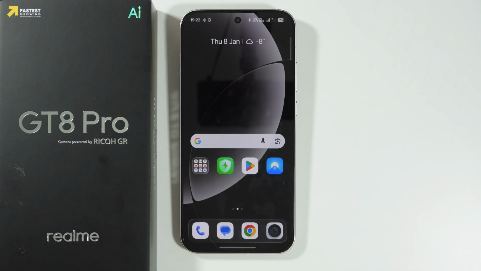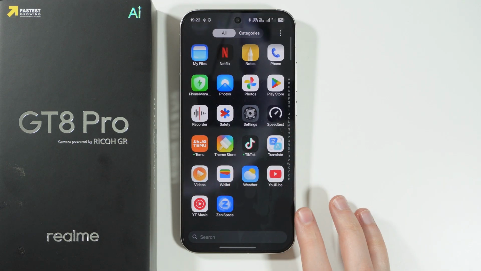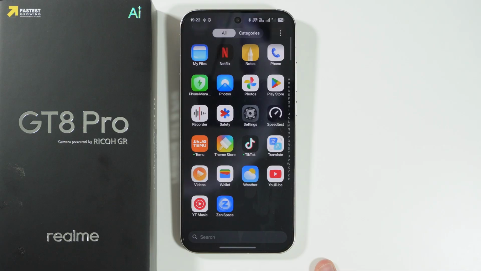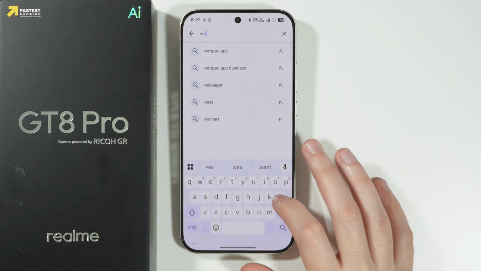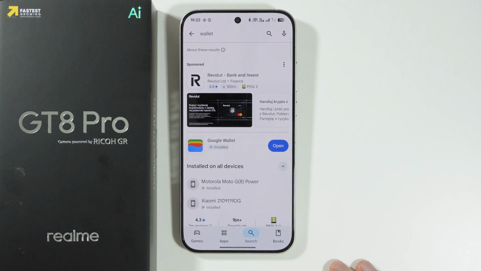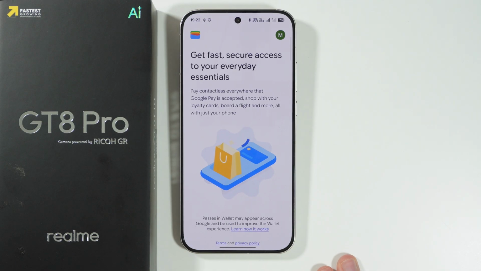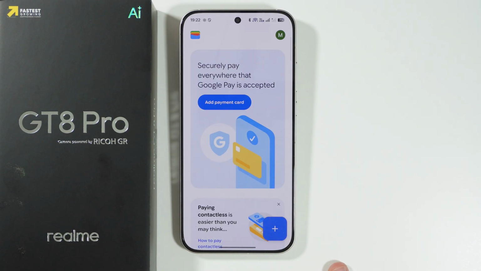Now, once you know how to enable NFC, the next step is to add your payment card to your phone, and we can do that with the help of the Wallet app or Google Wallet. Now, I believe it is pre-installed on this phone. However, if for some reason you do not have the Google Wallet app, you can just simply go to the Play Store, search for Wallet, and I can recommend using the Google Wallet app. Once you install it, we can open it. Tap on View Wallet if you have to, and grant the permission for notifications.